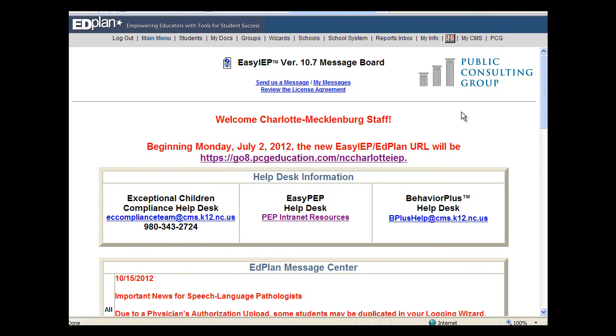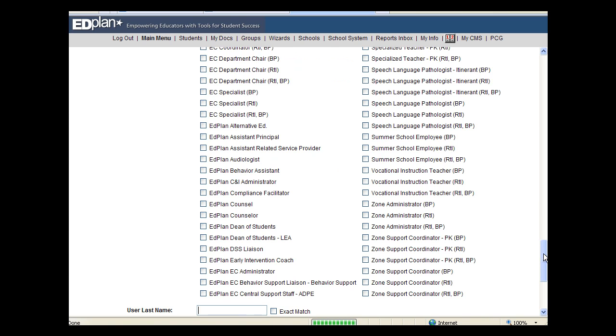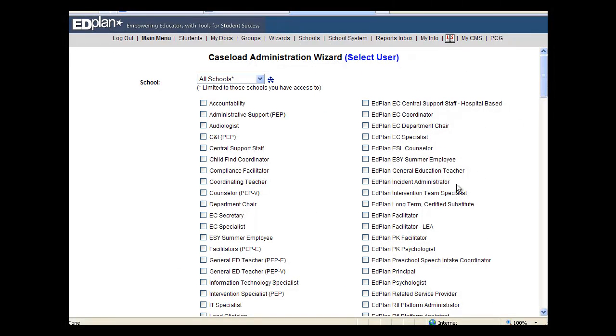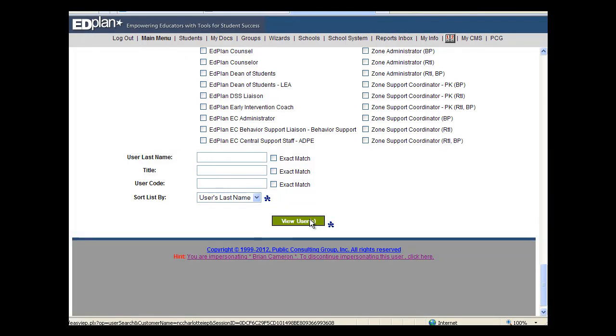In this example, I'm pretending to be the PEP administrator at Selwyn Elementary School, and I want to see all the users in EdPlan that have an EdPlan General Education teacher user account in this system and are associated with my school. I click on Wizards, click Caseload Administration Wizard, and towards the top of the second column, I find the label EdPlan General Education Teacher and I click in the checkbox next to it. I scroll down to the bottom and I click View Users.